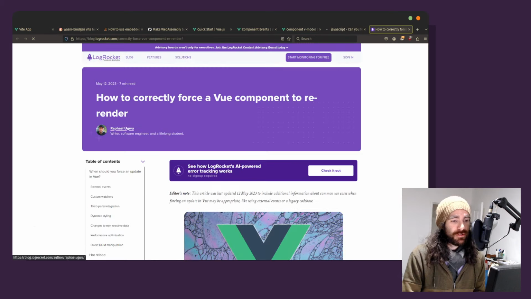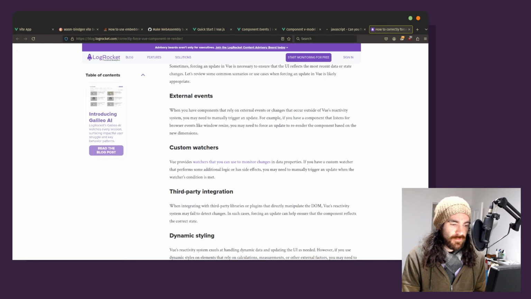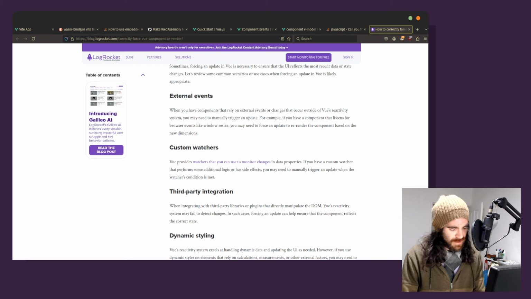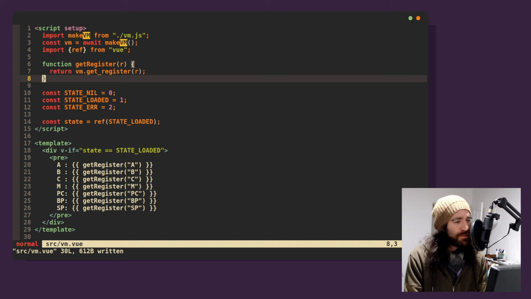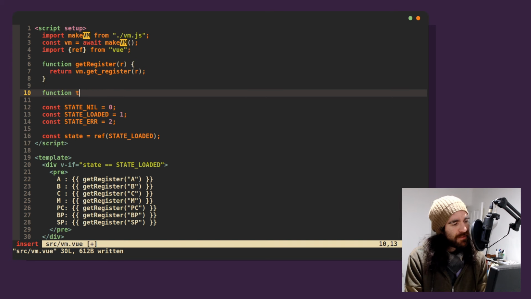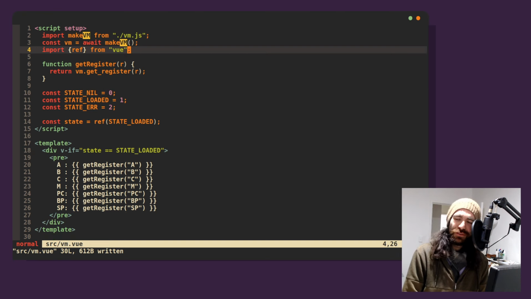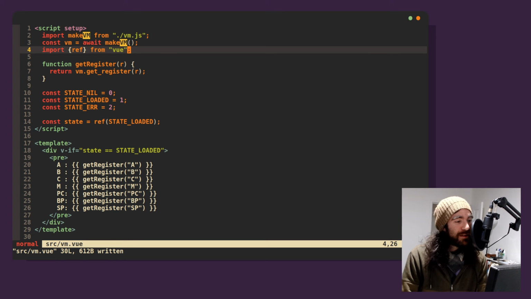Force a Vue component to re-render. Have components that rely on external events or changes. That is more, well, actually, I don't know if it's internal, right? It's actually kind of internal, because it's hard, I want this to own the virtual machine, but I don't know what the actual interface for making the machine tick is. Like maybe the run and the tick button live in here.